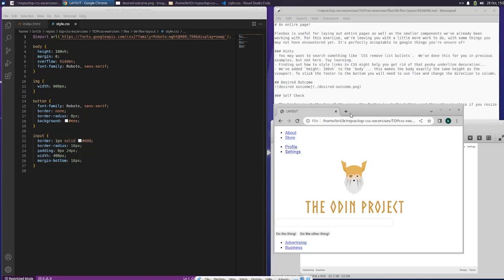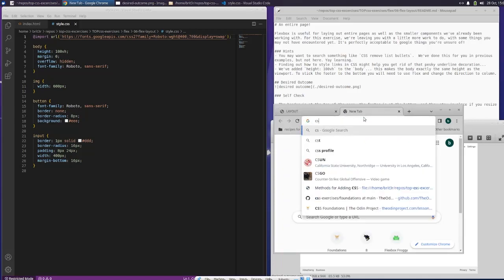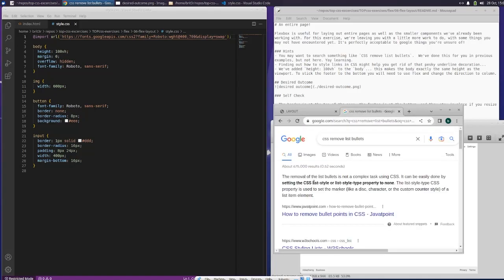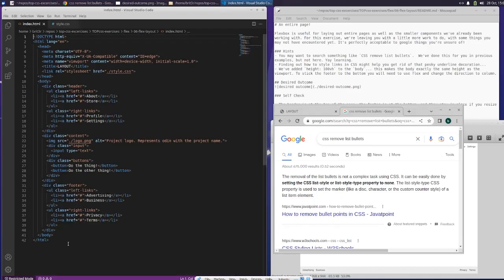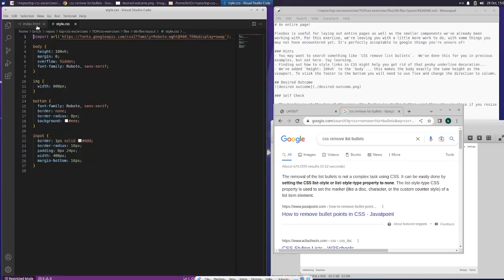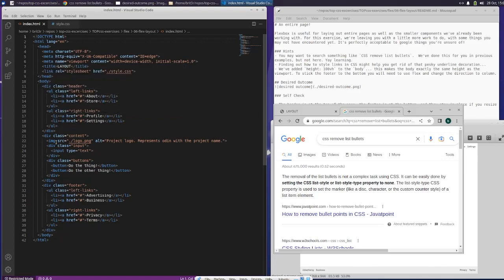So we're going to go ahead and search CSS remove list bullets and see what we find. The removal of the list bullets is not a complex task using CSS. It can be easily done by setting the CSS list style or list style type property to none. The list style type CSS property is used to set the marker, like a disk or character. So we got the list here. Alright, so we got lists here, div class, header, and footer.